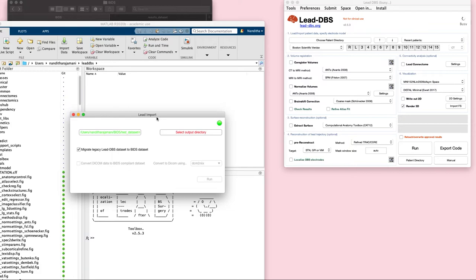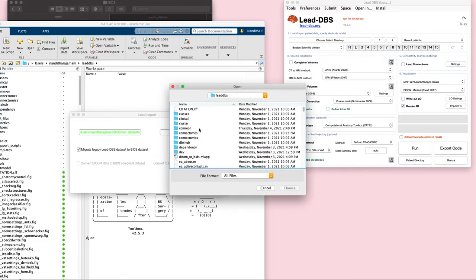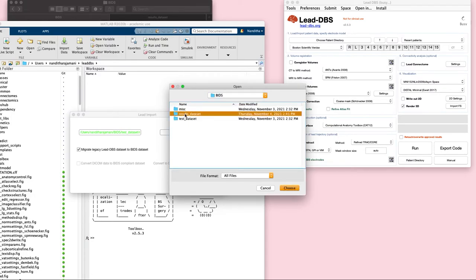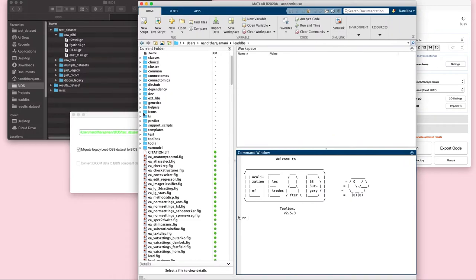The application already goes through your input dataset and decides whether to migrate or to convert the Dicom data to Nifti and Nifti to a BIDS compliant dataset. Migration is an option for migrating your classic Lead-DBS into a BIDS compliant dataset. And this is of course automatically decided, but if you want to have user control over this, you can also do that by checking and unchecking both the checkboxes. And then you select your output directory, and now you can run this.